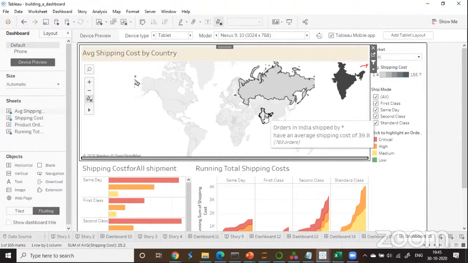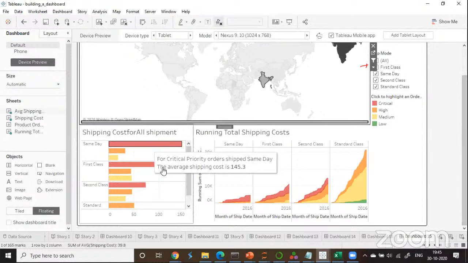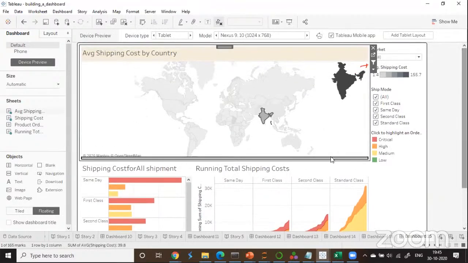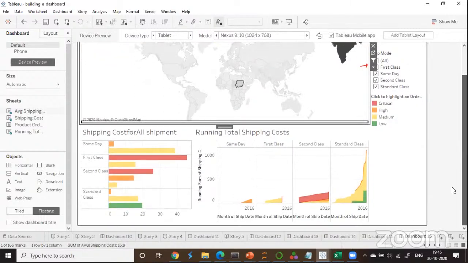Now I'm going to click on India. Again, it is changing. Shipping cost for all shipments. These are the values corresponding to your India country. So now I can simply click on another country, maybe Sudan. This is information related to Sudan. Shipping cost for Sudan, running total shipping cost for Sudan.